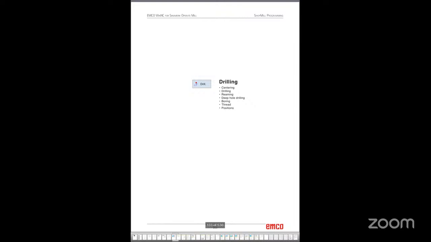Then next is what is called threading. Threading means you have to create a thread inside the hole. That cycle is called a threading cycle. For that, we will be using a tool called a tapping tool. For example, an M10 thread. First we will drill, then tap. So finally we will get the M10 thread.